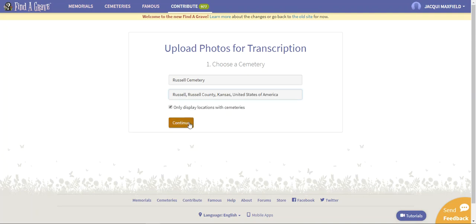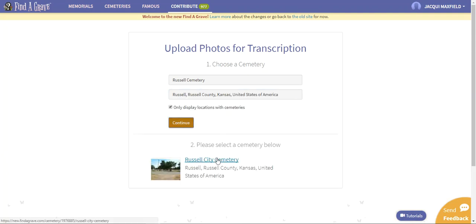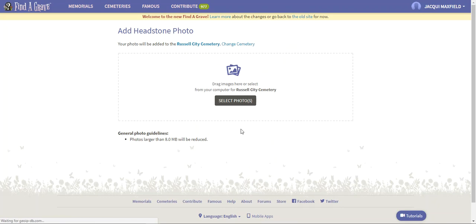And I'm going to click there and I'm going to click continue. And here is my cemetery that I want to work in. And I would just go ahead and say select photos. And I can pull in the photos from my desktop, from my photos folder on my computer, and just go ahead and put them in there.